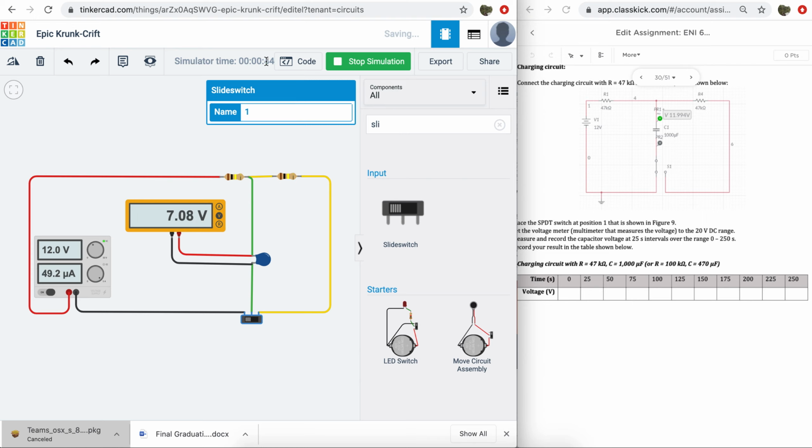Now we wait for 50 seconds. Yeah, now it's 50. It was 7.75 volt. And so on until you complete this table. Wait until 250. Let's assume now we reached 250 seconds.